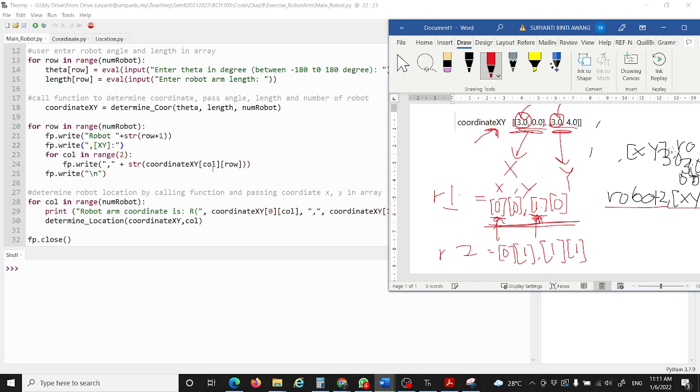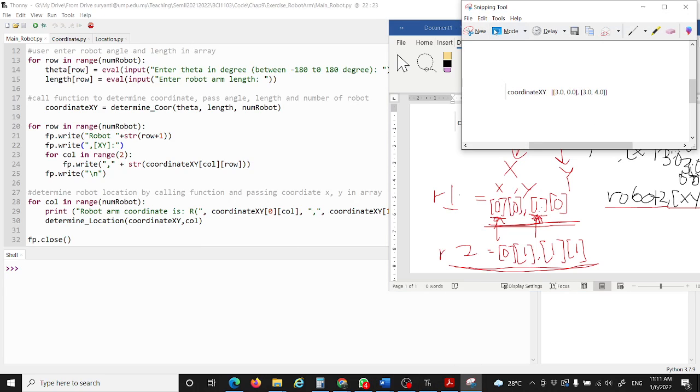So that's why for the first index here in fp.write string coordinate xy, I put column, because I will increase this one first. I will increase this one, put column, and then after that followed by row, and then after row for the second robot, we will do this part. So that's why we do like this. So means that let's say row is 0. Let me sekejap ya.